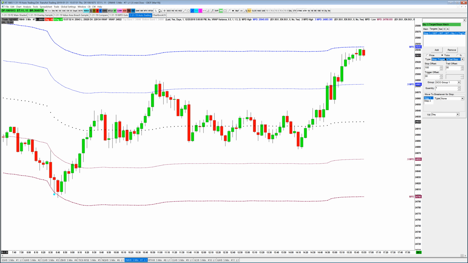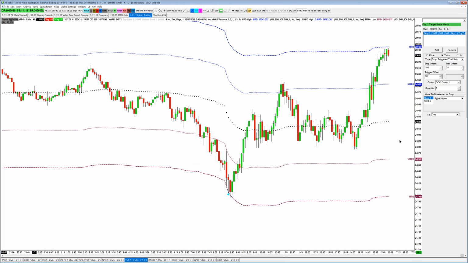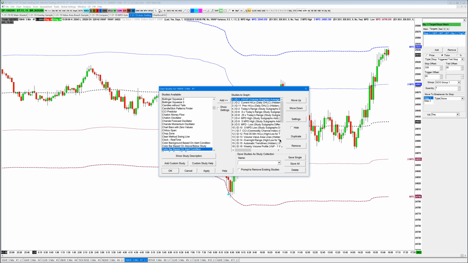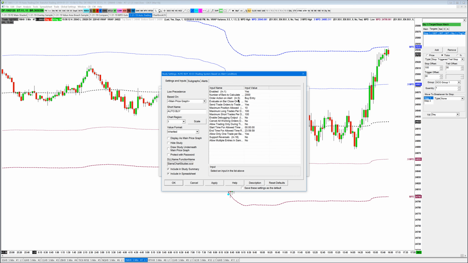I mean, there's so many different ways to exit. I would urge you not to overcomplicate things. It can be quite simple. Once you get the color bar or color background study where your logic is good, then to fire the trade, you just have to add the trading system based on alert condition study and then make it so that the condition is true and just make sure your parameters are accurate.